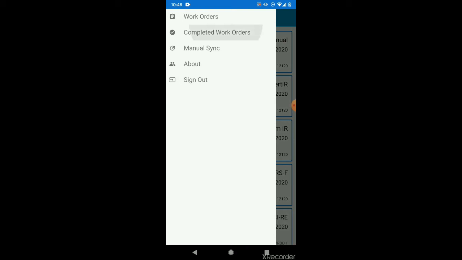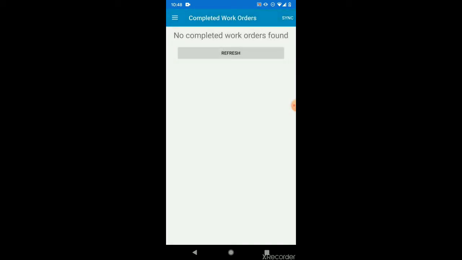Completed work orders is where all successfully finished jobs will appear. Jobs will appear with or without a check mark. If the job has a check mark, it means that it has been sent off to SkyeTrack and you have nothing to worry about. If you see jobs listed here without a check mark, you will have to press the sync button in the top right.